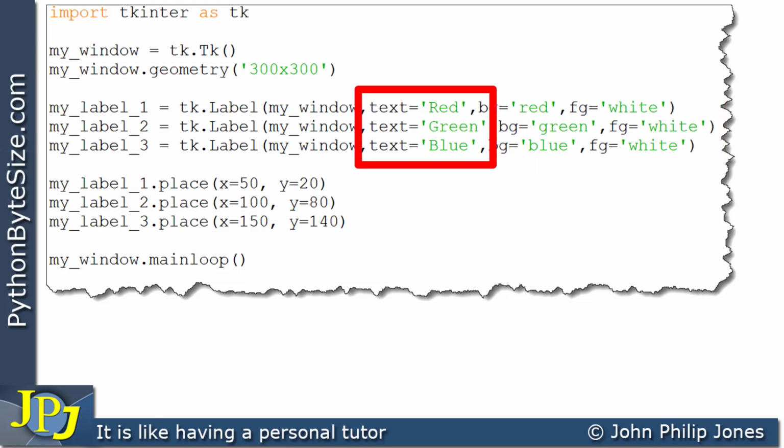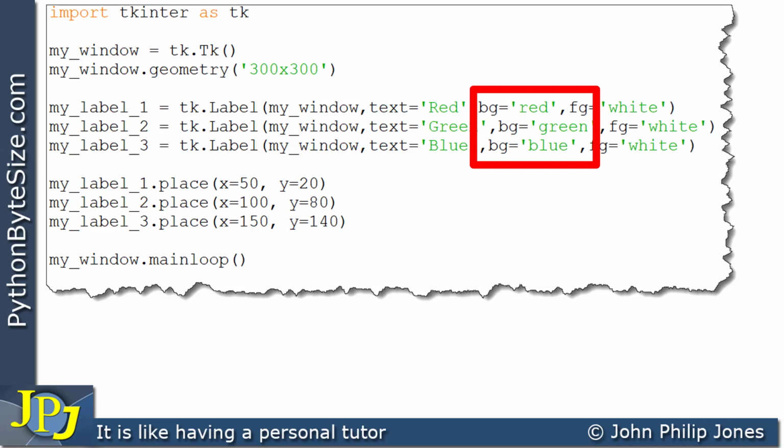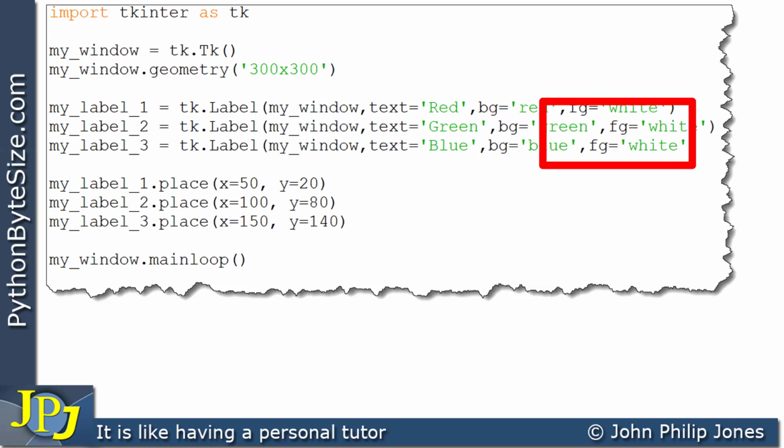Here you can see the text properties of each of the labels, the first one's going to hold red, the next one's going to hold green, and the last one is going to hold the text blue. If you come here, you can see BG, which stands for background. They are being made red, green, and blue, respectively. And if you look to these options, the FG stands for foreground, and you can see I've made them all white. And that's the color that the text will appear as within the window when you run this program.